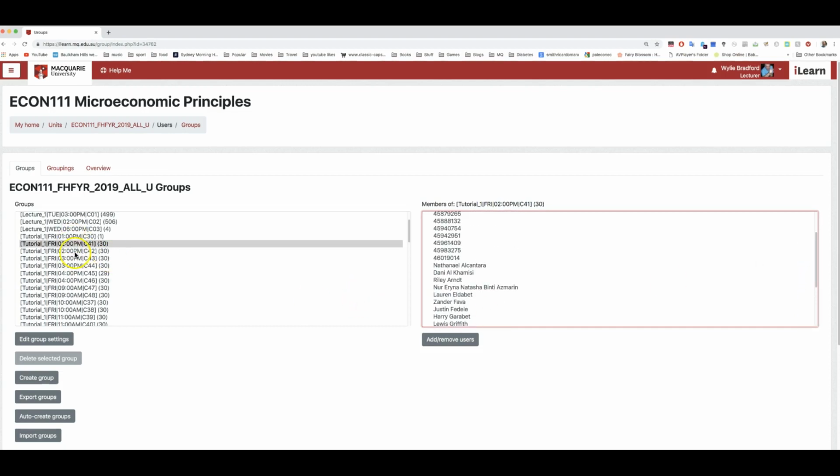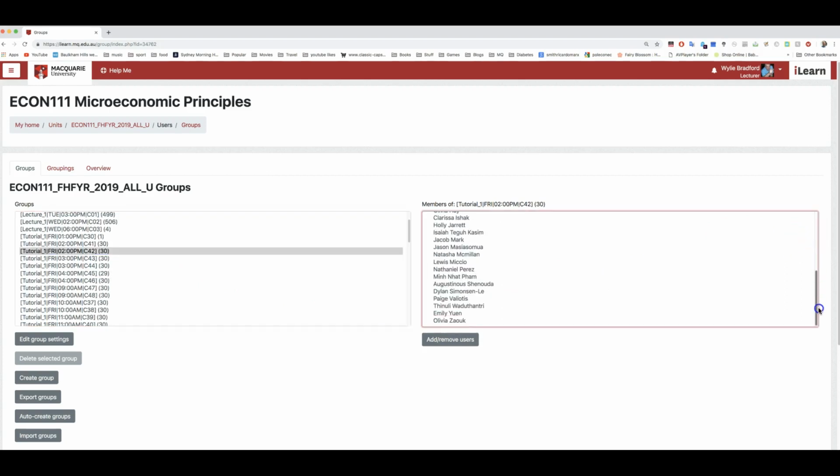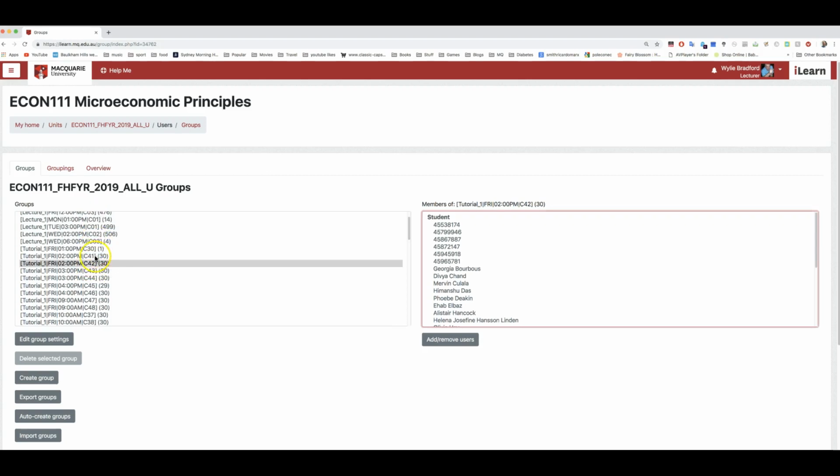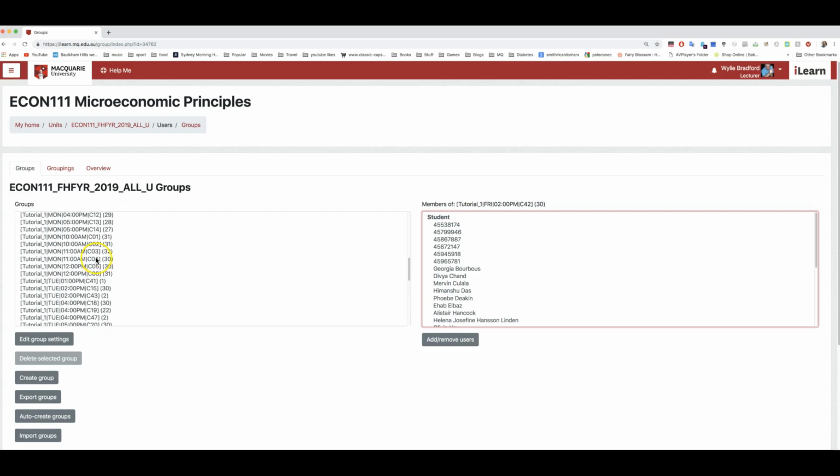So by going through and looking at the times, you can see the tutorials are classified by the day and time. So if you go through the tutorials at your times, you'll be able to find out which ones are yours. And then all you need to do is note the number here, right? Each group here has a code: 1, 2, 3 for the lectures, the rest are for the tutorials. So you've got to know which is your particular numbers.